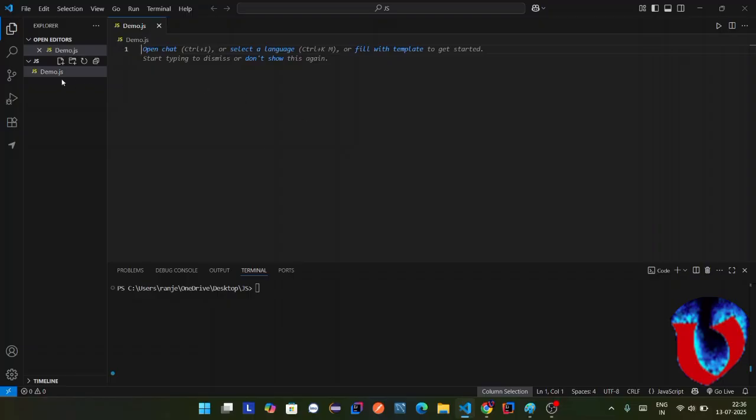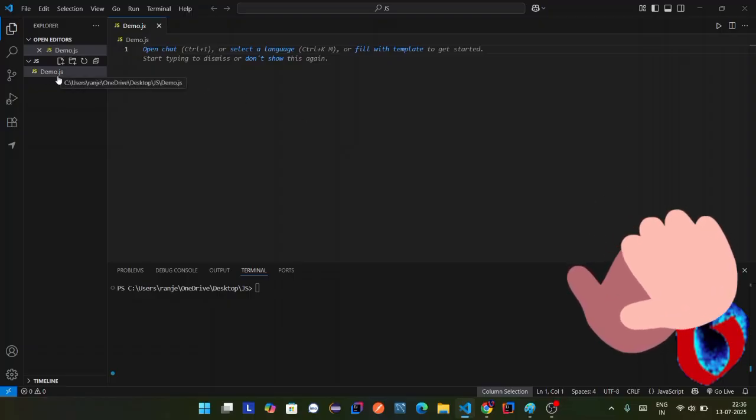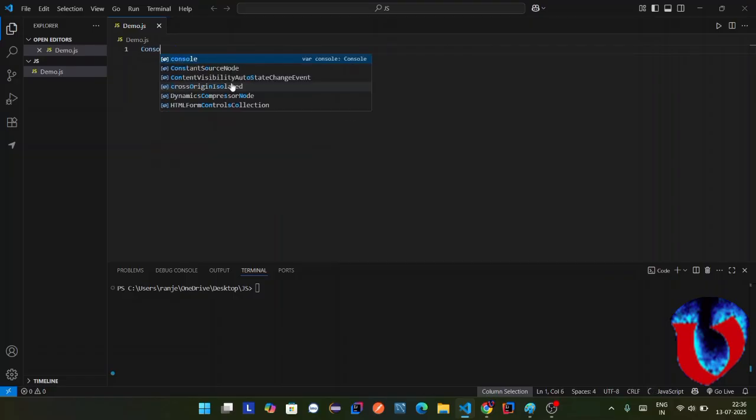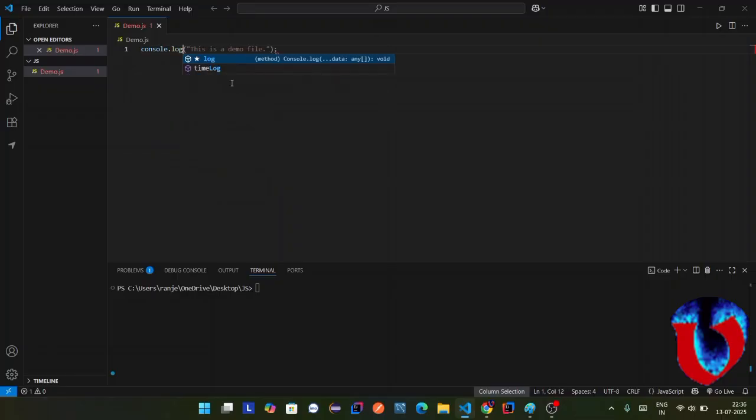Here you can see there is one file created, demo.js, and I am using Visual Studio Code. So what I am writing is console.log, and within the double quotes I want to print one star.